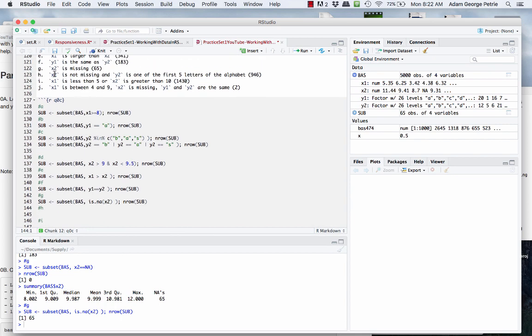All right, part H, X2 is not missing, and Y2 is one of the first 5 letters of the alphabet. All right, so a few conditions here. So taking a subset of BAS, let's tackle the first. X2 not being missing, it's almost like is.NA, but I want the opposite of that. Is.NA means missing, and with the exclamation point, it means that it's present, that it's not missing. So X2 is not missing, and Y2 is one of the first 5 letters of the alphabet.